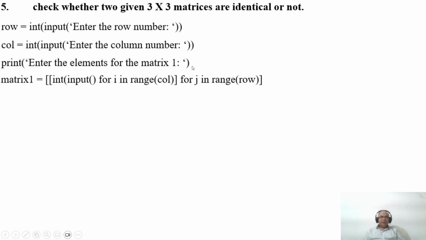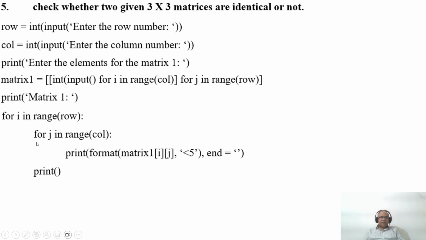For matrix 1, the input will be a list comprehension, which is a nested list: int input for i in range column, for j in range row. Then print matrix 1: for i in range row, for j in range column, print format matrix 1 of i j, and between the two columns I require a space, and to continue on the same line, I use the end separator.